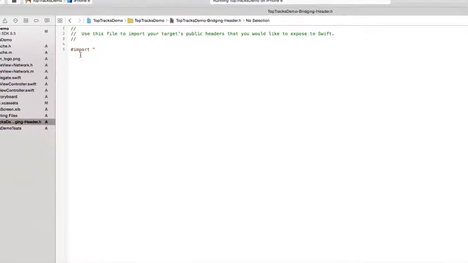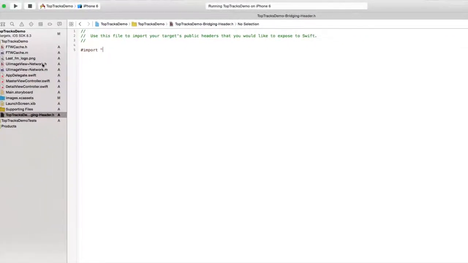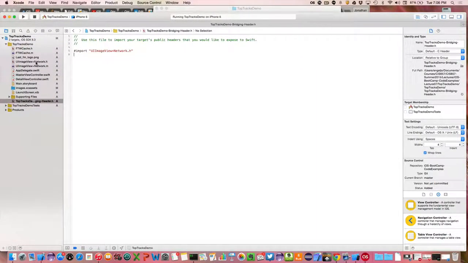And the file that I want to make visible is this UIImageView plus network. So I'm just going to type in here UIImageView plus network.h, because that's what I want visible, and that should do it. Now I have access. I've just extended the UIImageView class both on the Objective-C side of the house as well as on the Swift side. So when I start writing the code to fetch this image, I can actually leverage this added functionality that I've written in Objective-C. So let's do that.